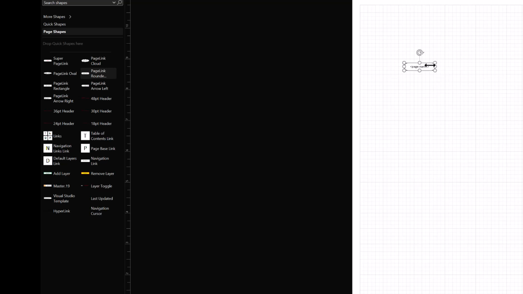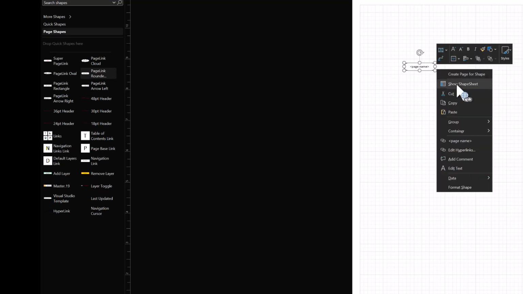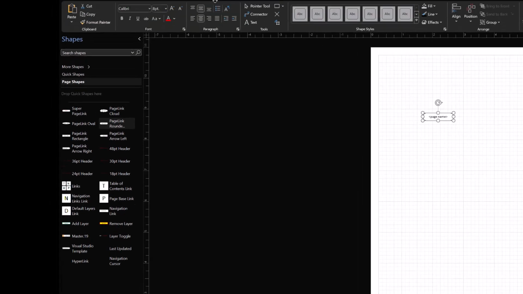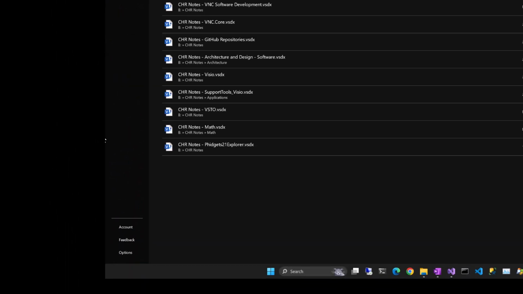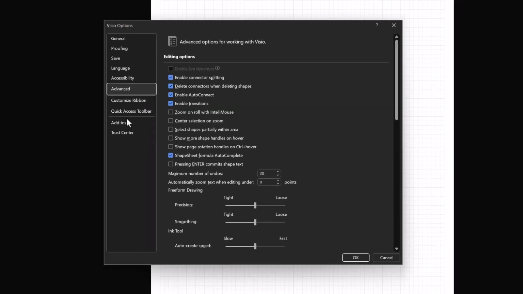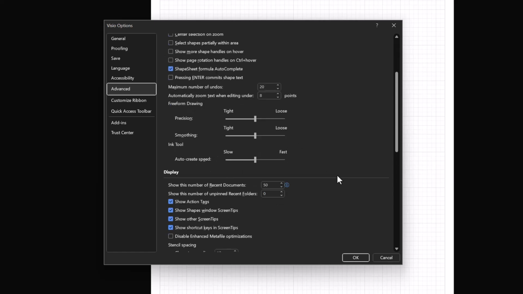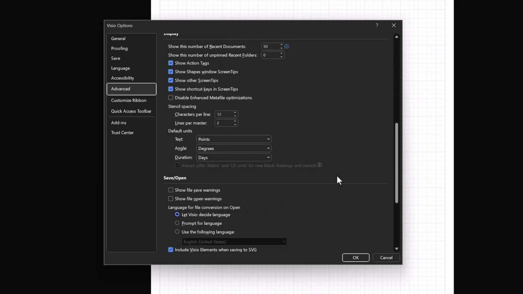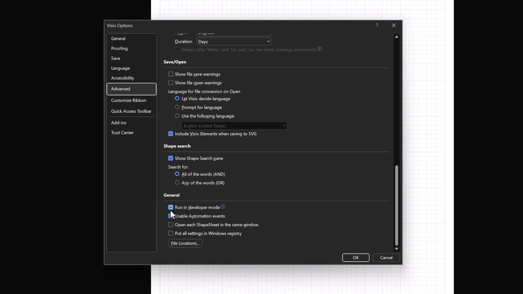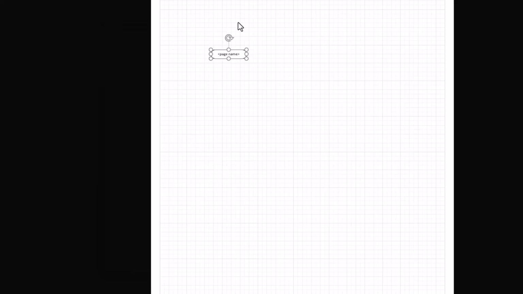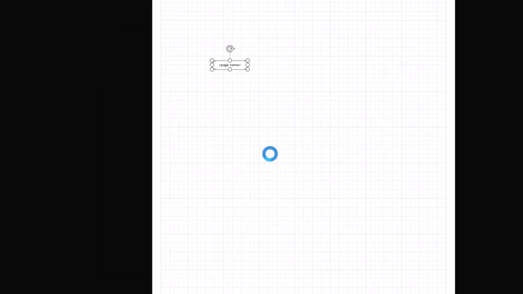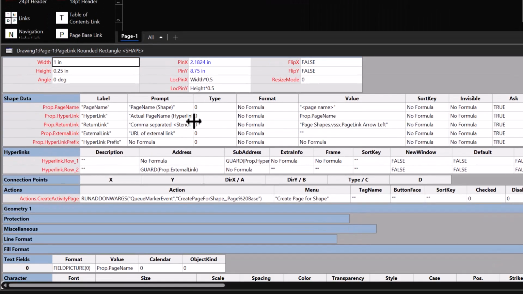We can talk more about this, but if I right click, Show Shape Sheet, and if you don't see that, you have to run in developer mode. So if you run in developer mode, you get a little bit more stuff in the UI, including the Show Shape Sheet command.